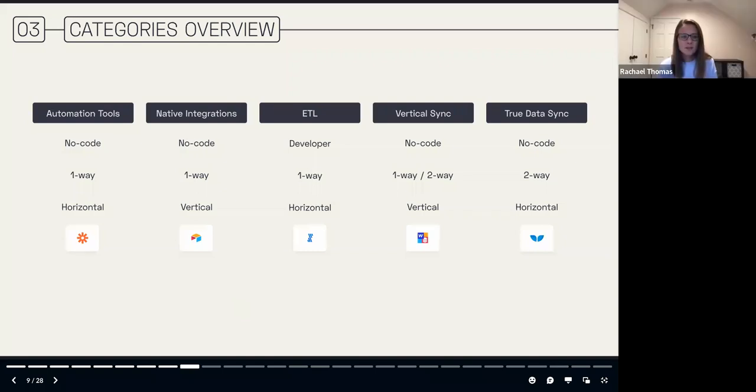Cool. And I personally don't know the difference between the horizontal and vertical label. Are you going to go into that? Yeah, I can. Let me mention it right there. Maybe the 3 labels here. So no-code developer, I think that one's pretty straightforward. And same with one way, two way.